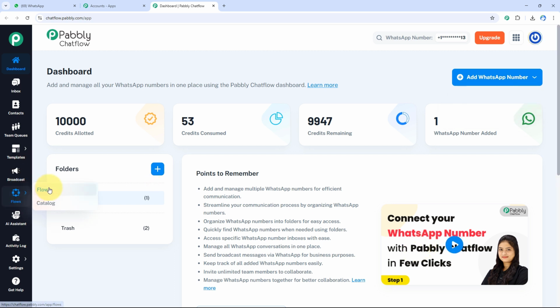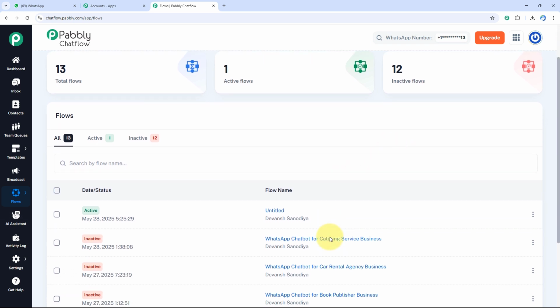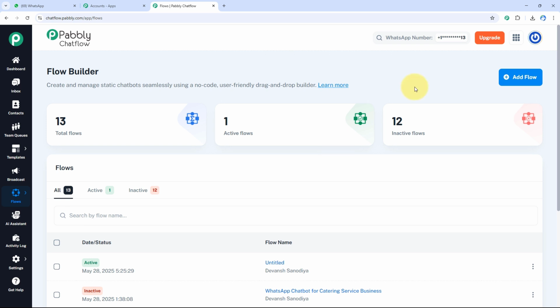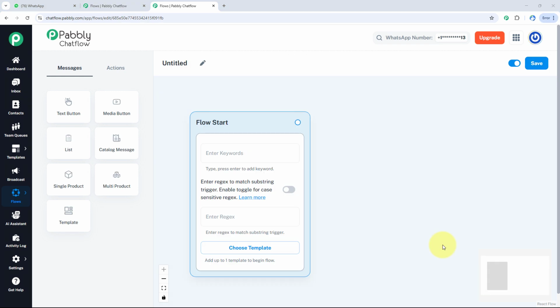For that, you need to go to the flow section. Here you will see the flow builder page where you can view your total flows, active flows, and inactive flows. You'll find your pre-existing flows listed here, the ones you have already created earlier. Now you will see a button called add flow. Just tap on it and a new flow will be created. Before we start creating our chatbot, let's change the flow name first.